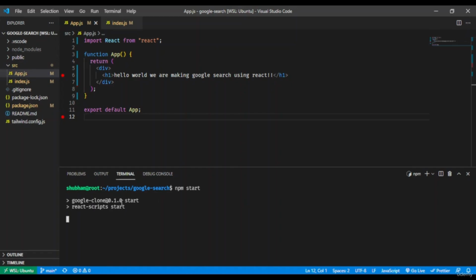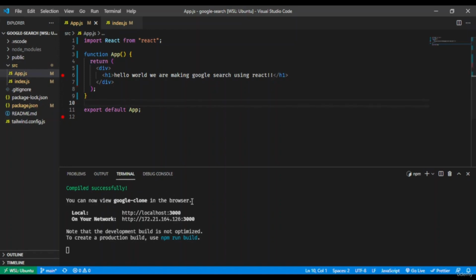This will take around 5 to 10 seconds, or maybe less than that. There is no problem if it takes more time. It will usually run in 2 seconds, but we are doing it for the very first time after creating the project, so that's why it takes a little longer. As you can see, our server is running on port 3000. This is the localhost, and this is the URL given to us where our server is running. So it is localhost 3000. Now you can go to the browser and open this URL, and you will see your changes live on the browser.